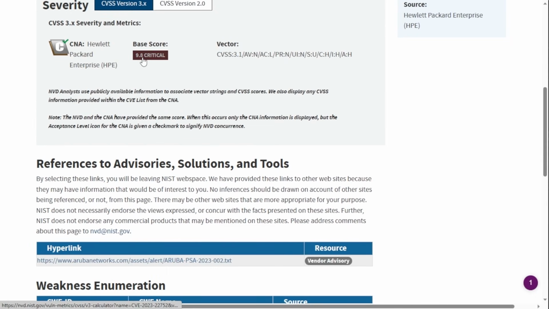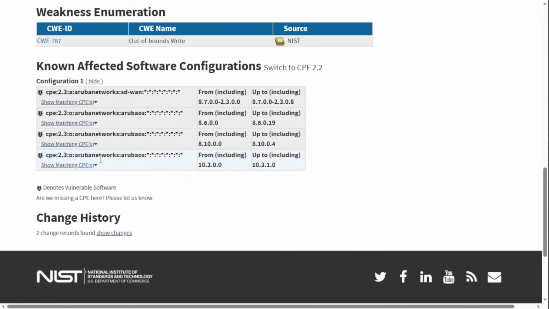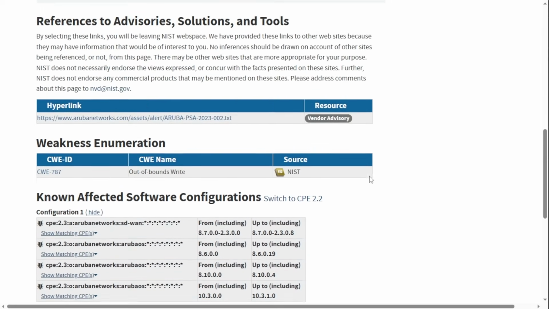Look at the score on this one. I actually just clicked on a random one. 9.8. That is about as high as you can expect to see. This is a very big deal. I don't know what the details of this one are, but we can scroll down. We can see different configuration examples, especially the versions of software that are impacted.